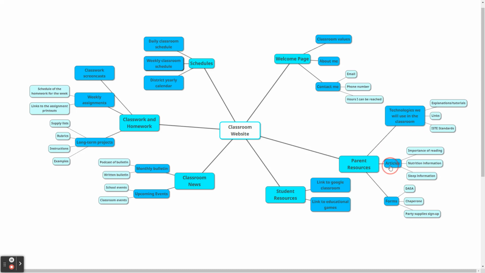There's also going to be a parent resources section that will include articles. I will update this over the course of the year. It will start with importance of reading 15 minutes a night, nutrition information, and sleep information, why it's important that children get a good night's sleep. And I'll keep uploading more articles as the year goes on, trying to help parents and me collaborate on our students' health. And then the last portion of the website will be forms.